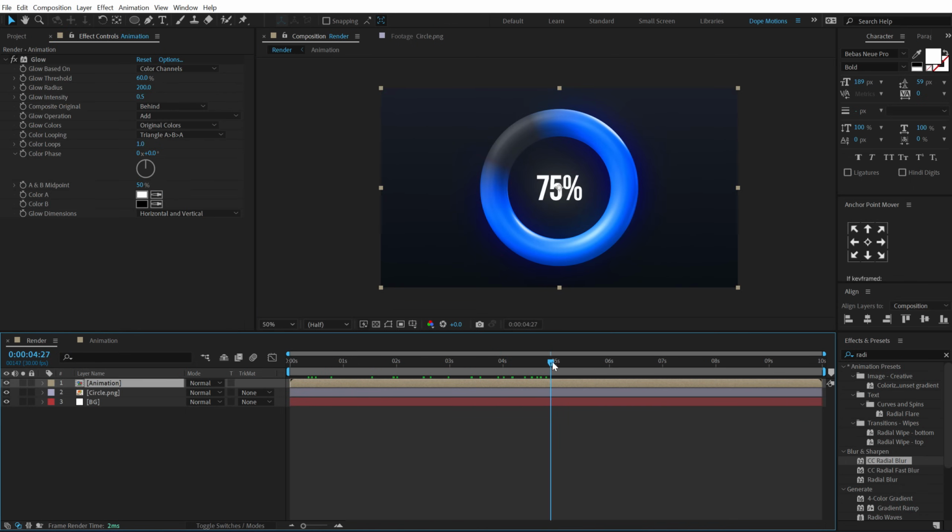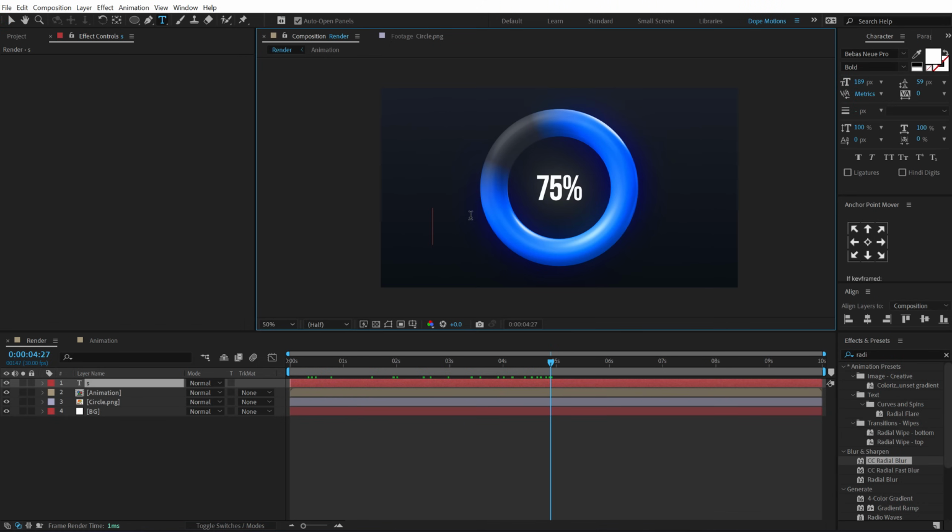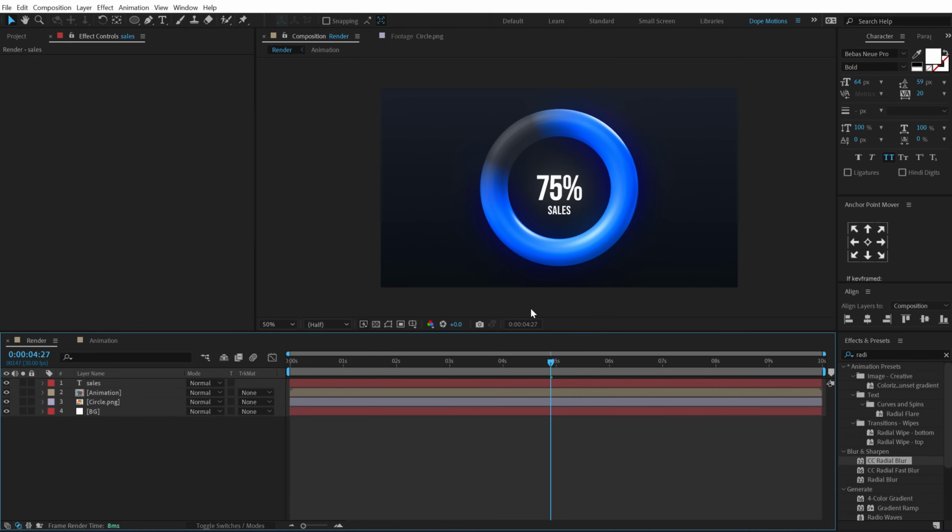And there we have a really cool looking infographic. Finally, I'm going to add some text. So let's type in sales. So it's going to be the percentage of our sales growth. Make this smaller. I'll place it right here. And there we have this really nice infographic animation inside of After Effects using these very simple techniques.